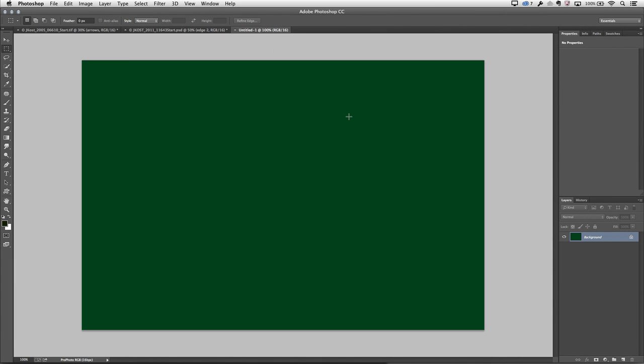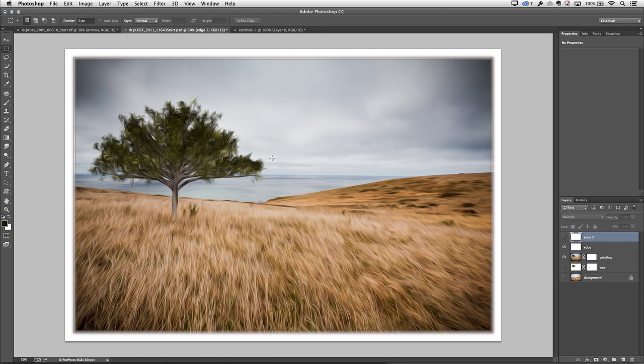Then once I've created this new document, really nice new feature over here in the background layer. If I want to convert this from a background to a layer, all I need to do is just click on the lock icon and it does it for me. All right, let's return back to this other image.